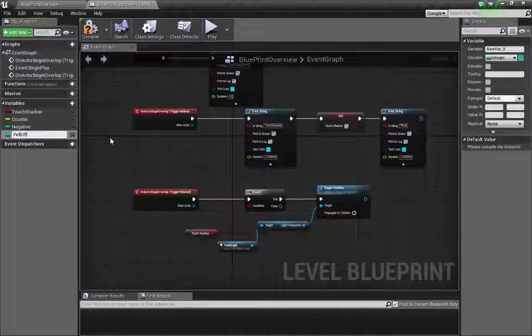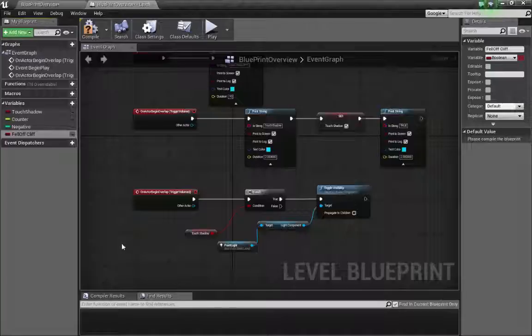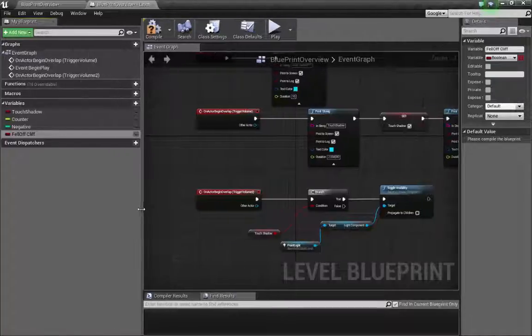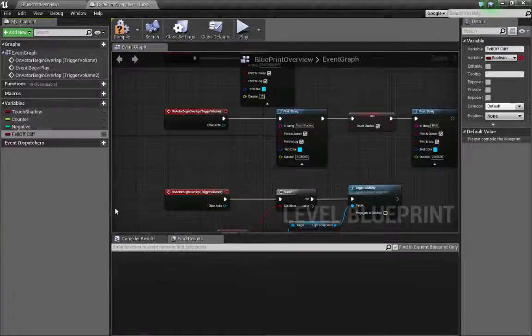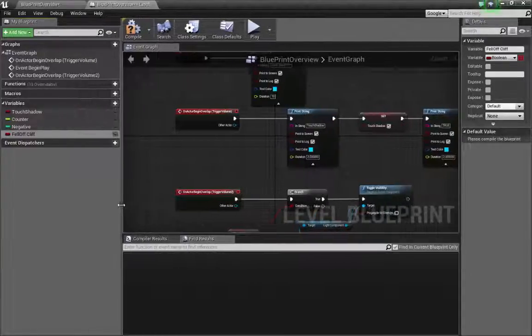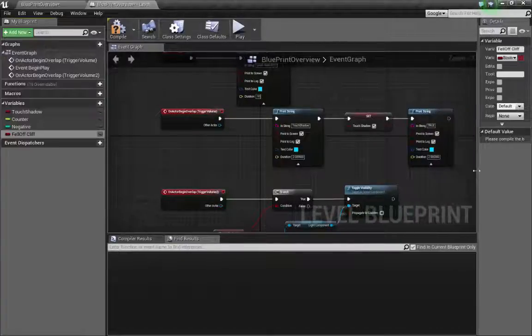Fell off cliff. That should be a bool. Alright, I'm just creating random variables here. So I can do this. I look at this and I'm like, whoa, what's all this stuff? So how do I search? And the search for Unreal is definitely not the best, but it's okay, or for Blueprint.